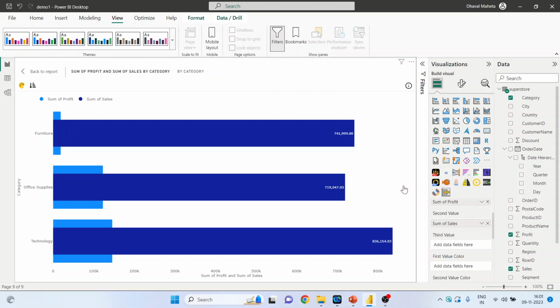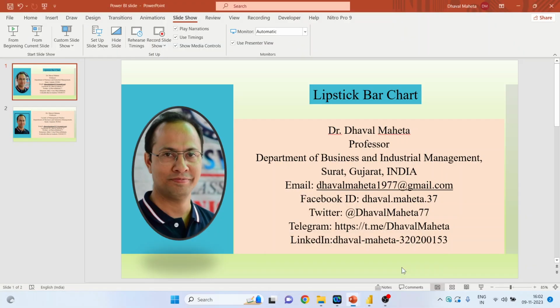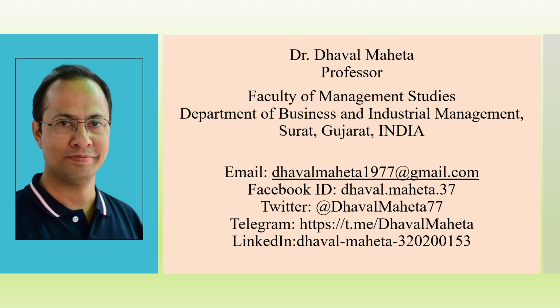Still, I can add the third value also. Pick up the quantity and drop it into the third value. Right? Now hover a mouse on any bar and the information which will be displayed is category furniture, profit, sales, and quantity. This is how you can create lipstick bar chart in Power BI.